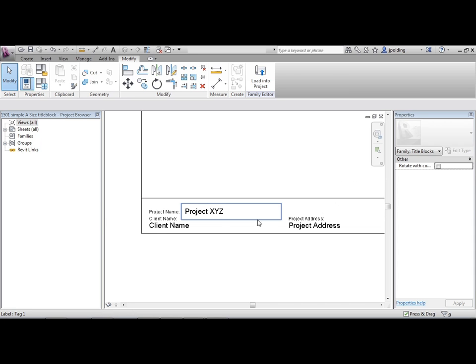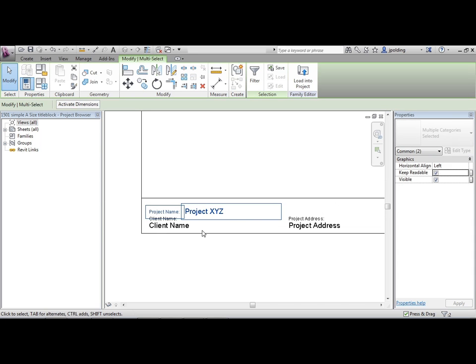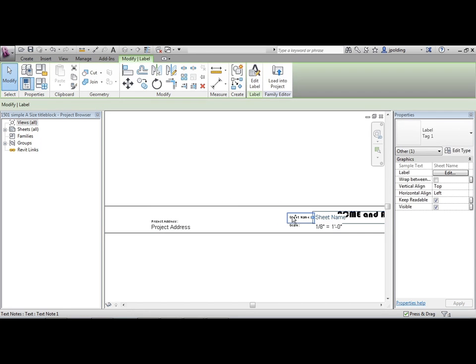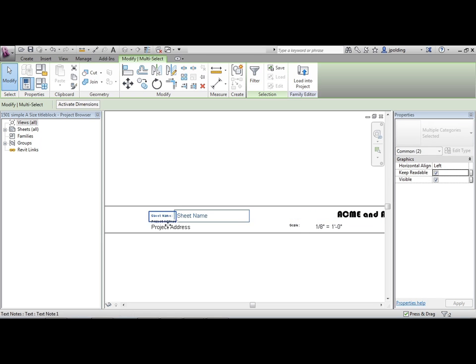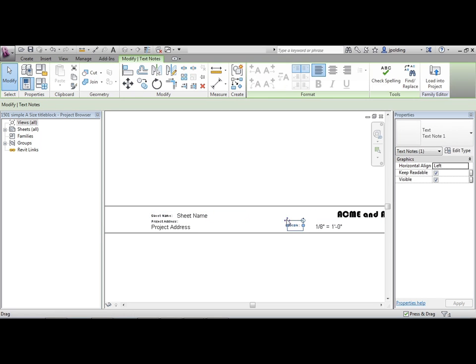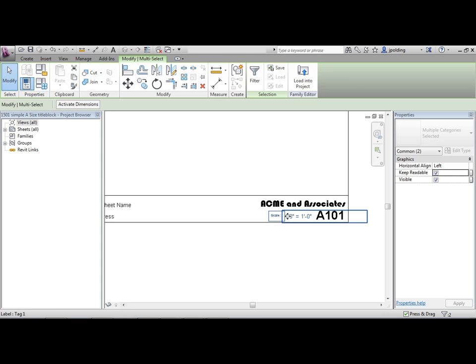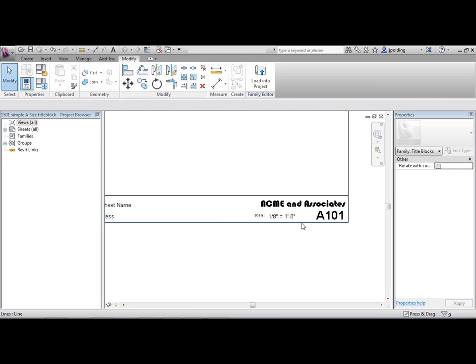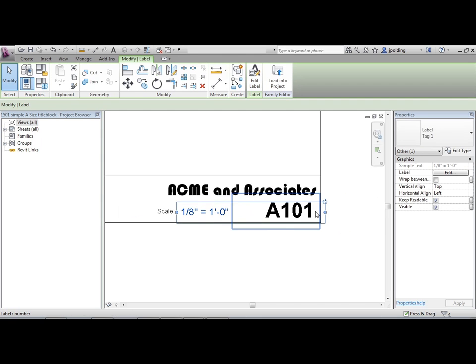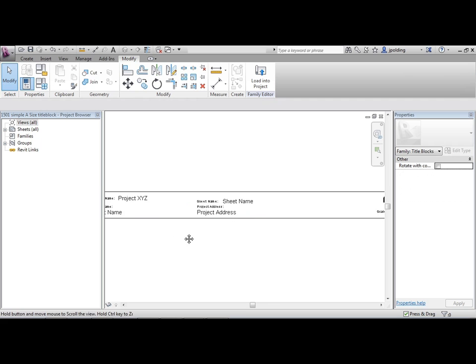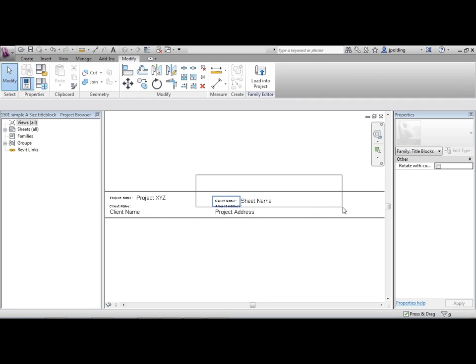Now that buys us a little bit more room over here, so we can put that up. And maybe the sheet name can now go over there. The scale, you can move over here. So I'm using the control key just to select them both. Again, though, you want to watch where the edge of this box is. So that looks good to me. And this is something that we may want to tweak as we go.